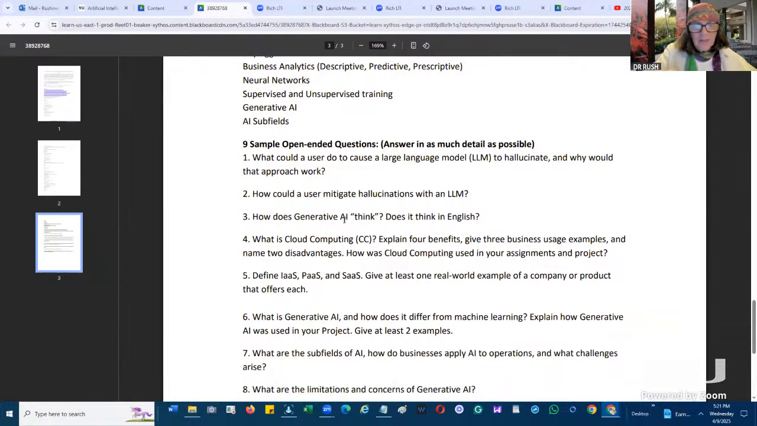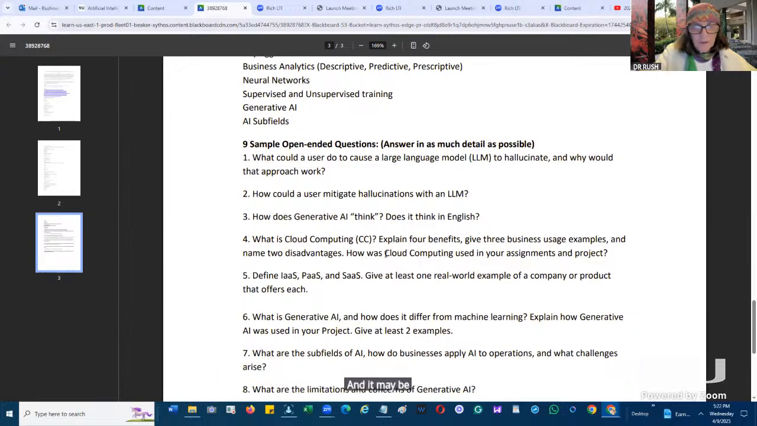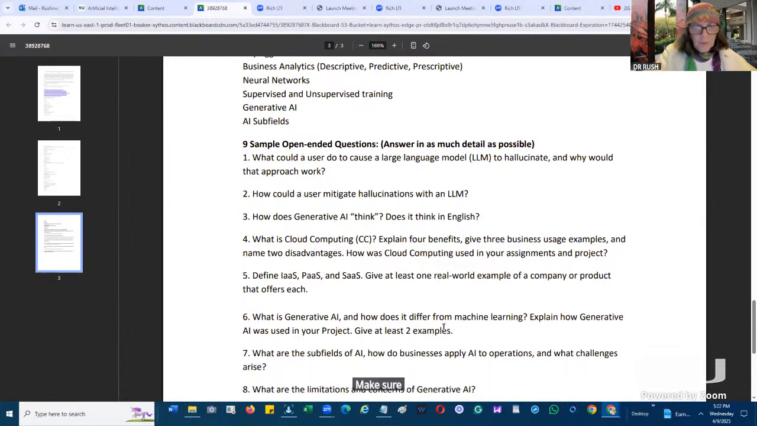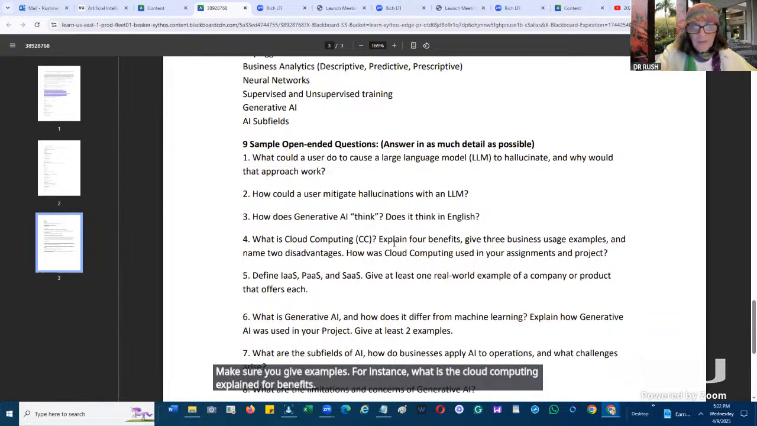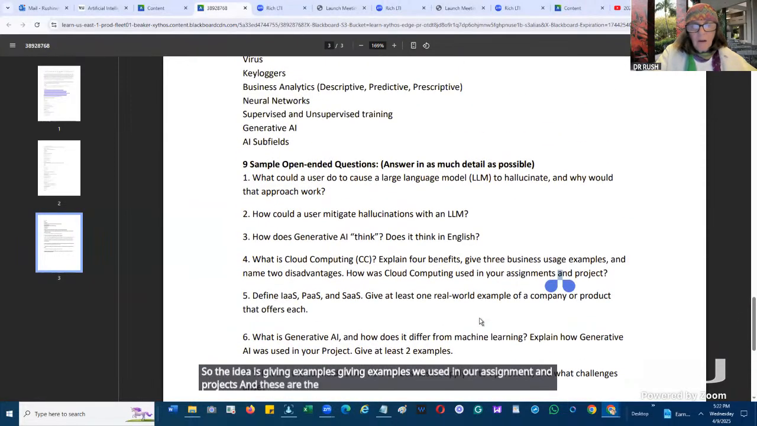For instance, how does generative AI think? Does it think in English? And it may be combined with, for instance, what is generative AI and how does it differ from machine learning? Make sure you give examples. For instance, what is cloud computing? Explain 4 benefits. It's not just listing the 4 benefits, but explaining. So the idea is giving examples we used in our assignment and projects. And these are the ones you have.